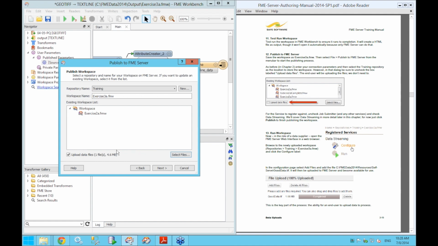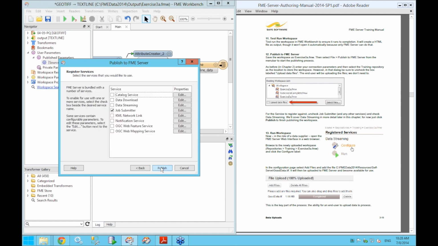In this case, since we want our users to be uploading their own datasets, we don't need to upload the source dataset for this. So uncheck the box to upload data files. So we're simply uploading the workspace with no data for the source at the moment. We want our users to provide our source data. So when that's done, click Next. And then we'll register with our services now. So we'll see we've got the job submitter service by default, so that's fine.